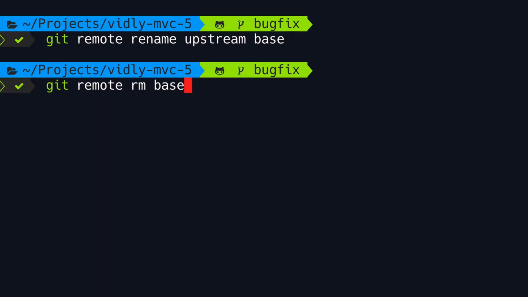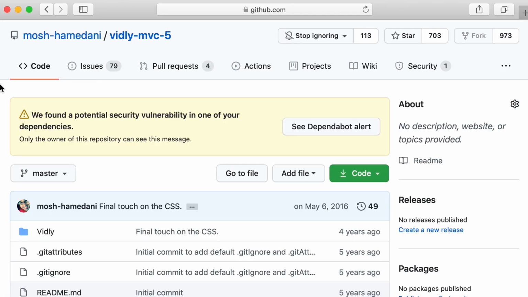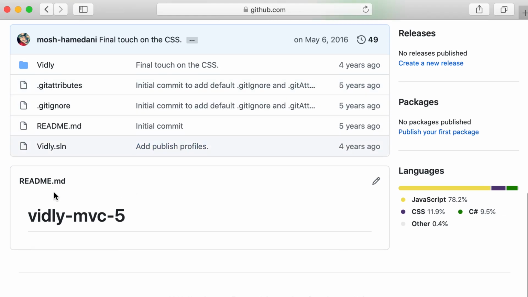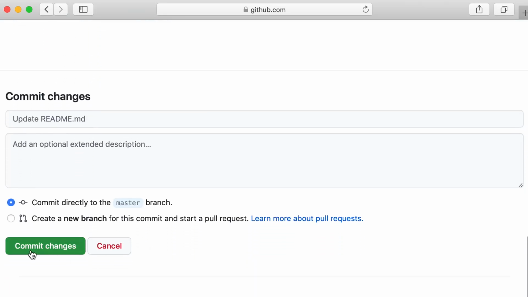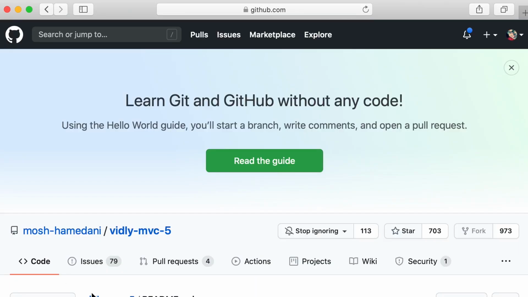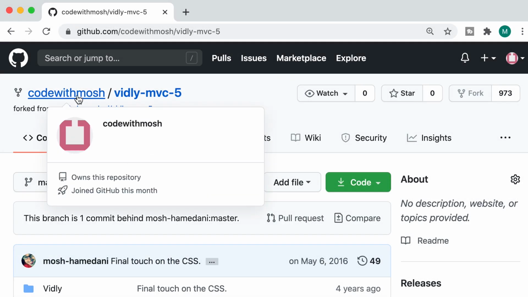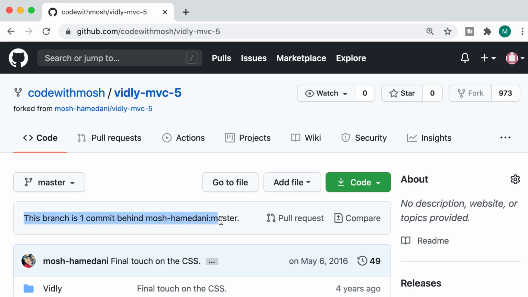Now I'm going to go to my original or the base repository and make a new commit. So here on my personal account, I'm going to edit this README file. So let's add a new line of code and then make a commit. Good. So we added a new commit to the master branch of the base repository. Now I'm going to switch to my forked repository. Now on my Code with Mosh account, look over here. GitHub is saying that this branch, our master branch, is one commit behind the master of the base repository.